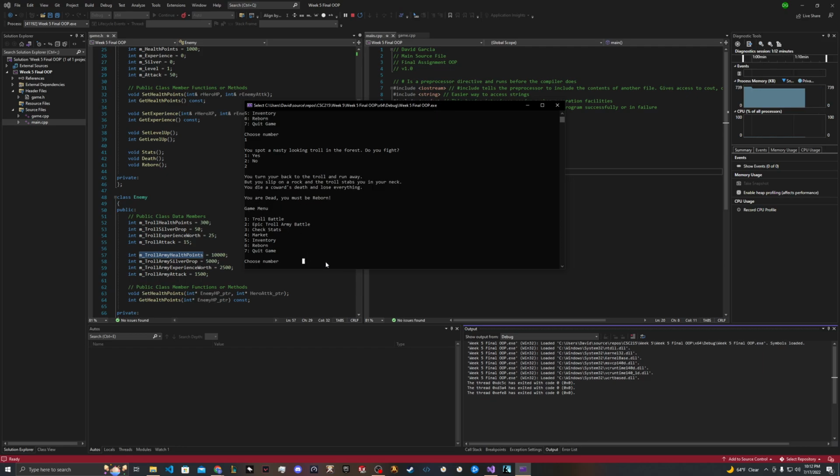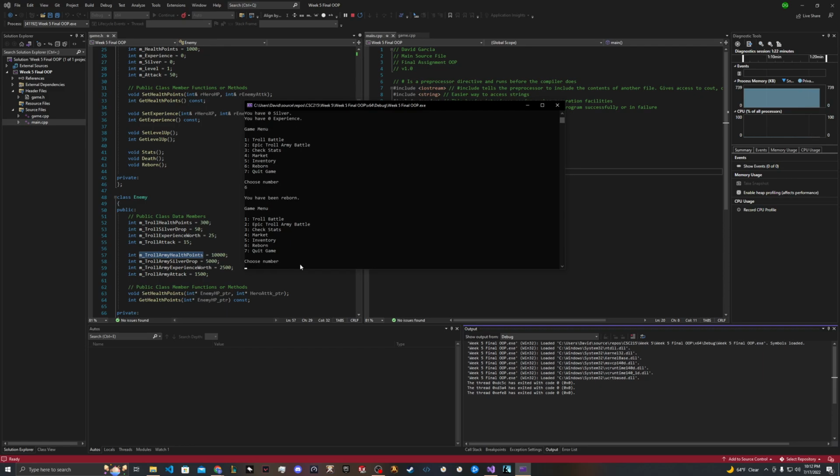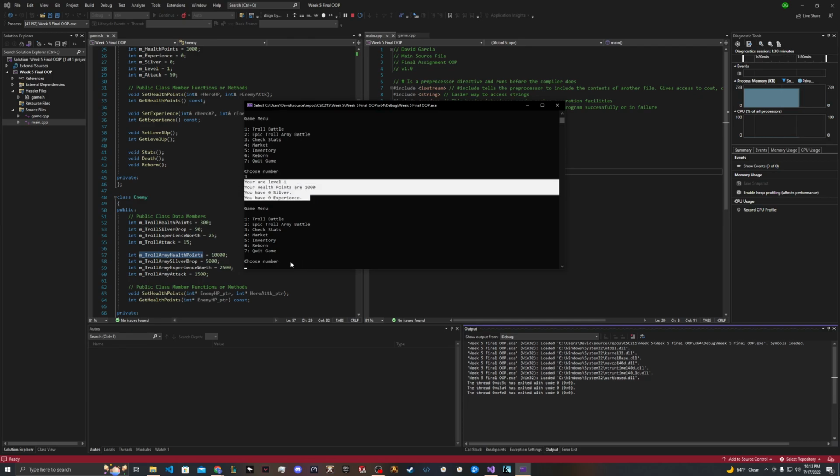So if I were to check my stats real quick, you can see I'm level 0 because I don't exist. So I'll have to reborn myself by choosing option 6. It tells you have been reborn. I'll check my stats again. So I'm back to level 1. I'm alive again.